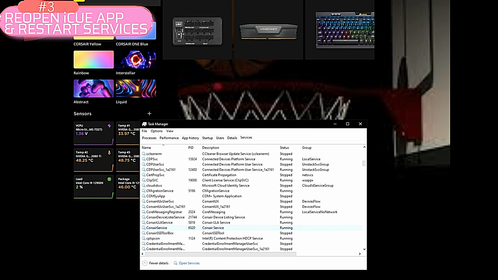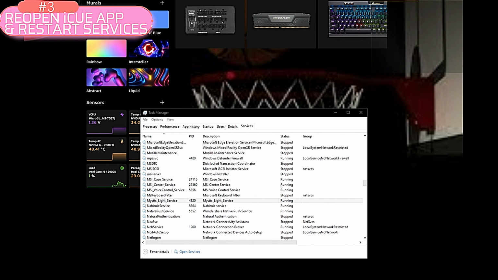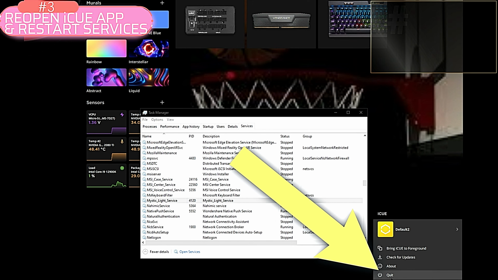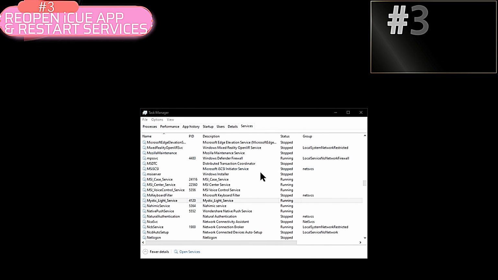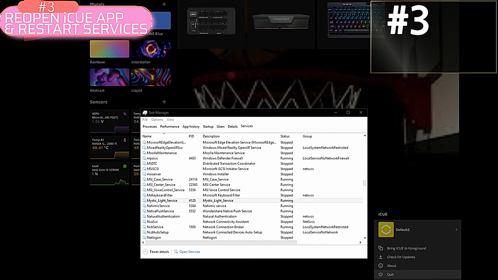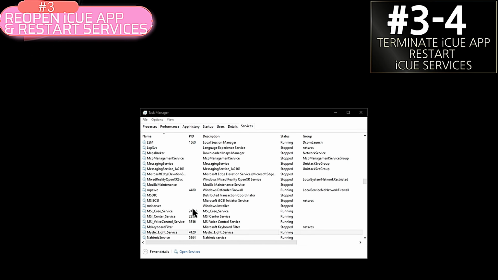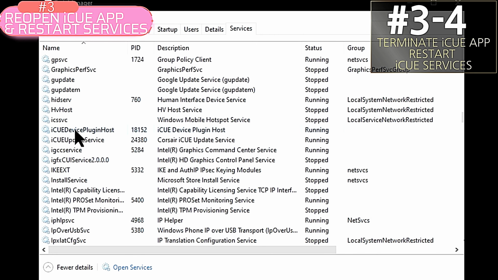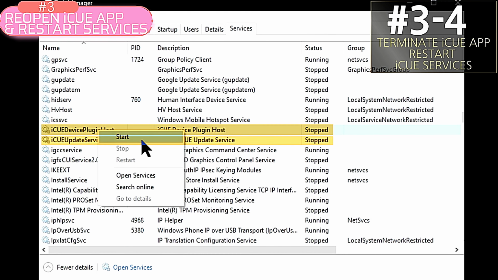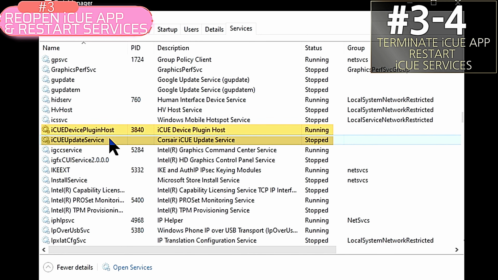One more time. Right-click on the Corsair iCUE notification icon, select Quit. Go back to the Windows Services. Restart a couple more services. We're going to go to the I listings. We're going to restart iCUE Device Plugin Host, and if that isn't started, go ahead and just start it. If it already is started, restart it. And then we're going to go to iCUE Update Service, restart that one, and if it isn't started, just go ahead and start it.